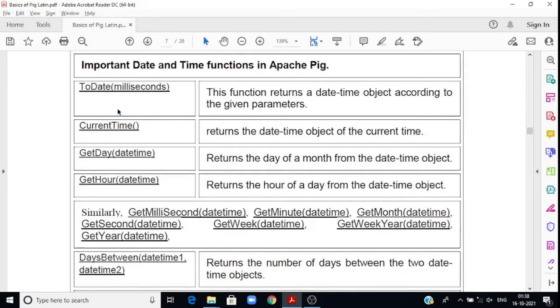Now we'll see about the important date and time functions in Apache Pig. The first example is toDate. toDate will convert the milliseconds that you pass; this millisecond value is a date time object. Yes, are you clear?